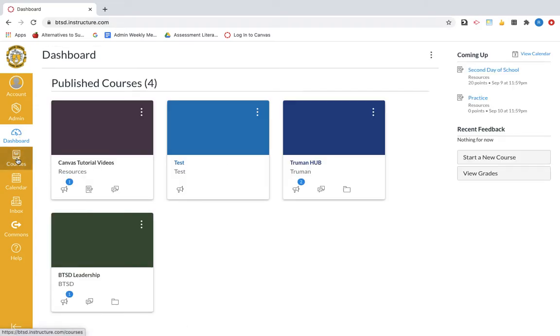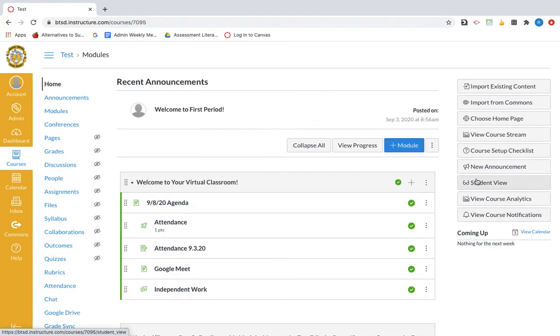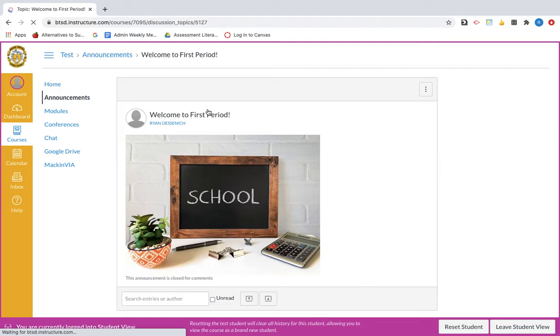Once you go ahead and select a course, I'm going to select this test course here. And I'm going to jump into student view so we can see exactly what a course might look like for you. So when you jump in on September 8th, your teacher may have this set up in a variety of ways. First of all, you may have a teacher that's put together a much more robust home screen than what I have here. Announcements may be at the top. You just go over and click your announcements here.